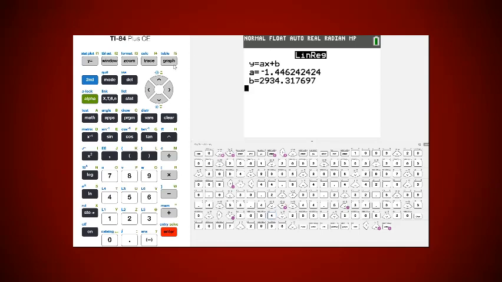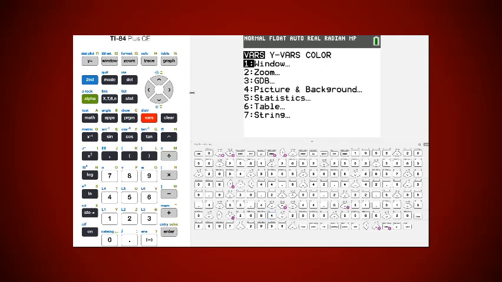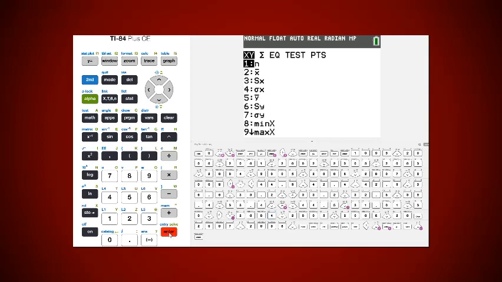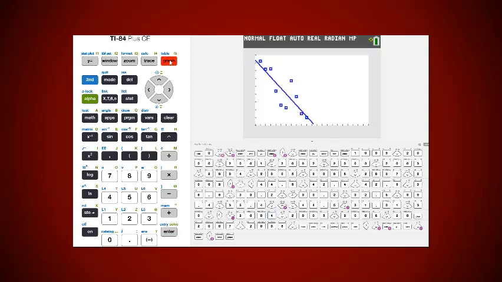Okay, now I want to get the graph to display this linear regression. I'm going to go back here to y equals, and now I'm going to hit vars, V-A-R-S, variables. I'm going to go down to statistics, option 5, and hit enter. Then it brings up this menu, and I'm going to scroll over on that top bar to EQ, which is equation. Option 1 here is RegEQ, or regression equation, and I'm going to hit enter. And you can see that it has put that linear regression equation into the y equals. So now I'm ready to hit graph, and there's my regression line.